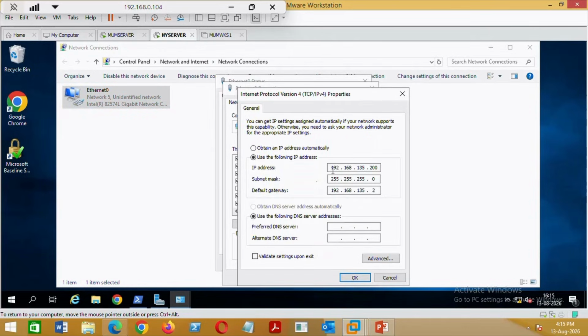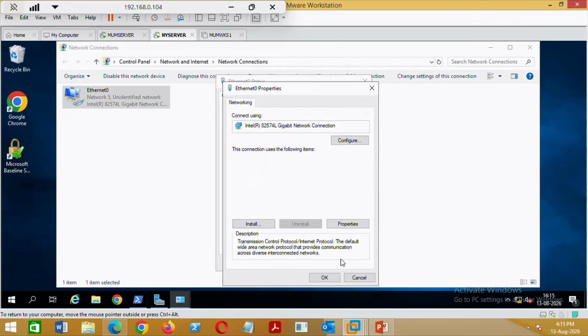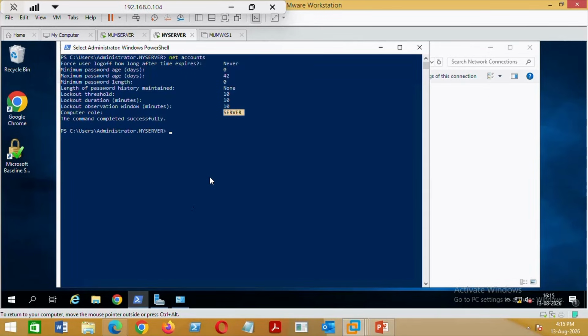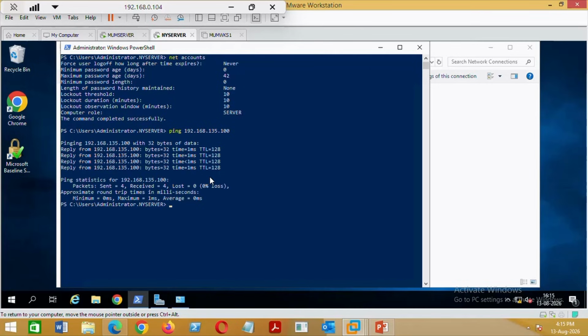The IP address is already assigned here. It is 192.168.135.200. The primary server DNS IP is 192.168.135.100. Then I'll check connectivity. Okay, I'm getting the ping reply.